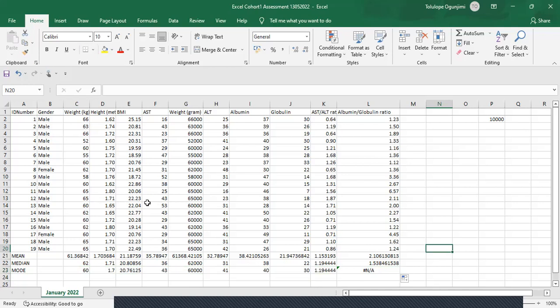Okay, did anyone get the mode for albumin and globulin ratio? Let me check your work. Oh, your work didn't extend to that, please.